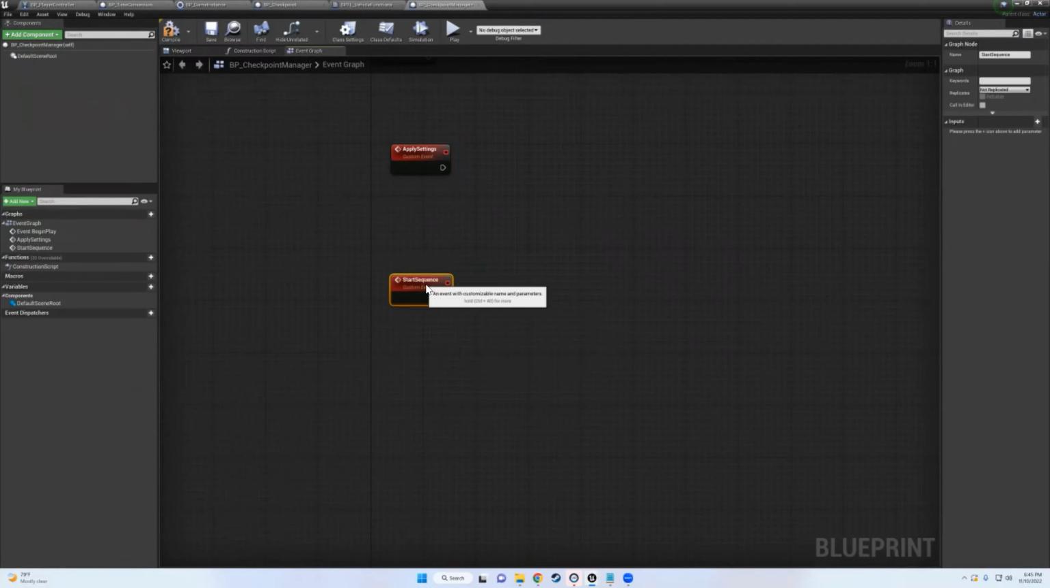And this is starting the sequence of all the checkpoints. So we're gonna get all the checkpoints, and then we're gonna say, hey, checkpoint one is the first one that should be active, and wait until the player activates the next checkpoint. Now checkpoint two is active, and so on and so forth, right? So we're starting the sequence of checkpoints. And then I think that's all the custom events we need.